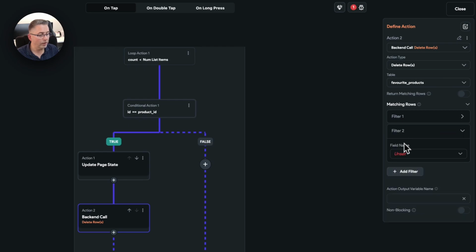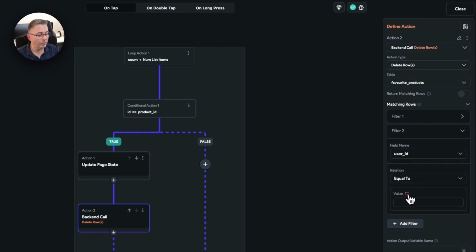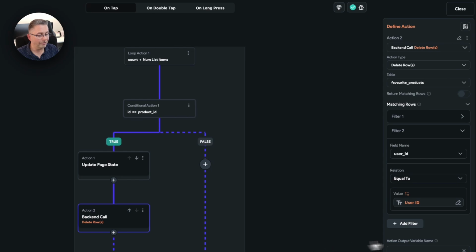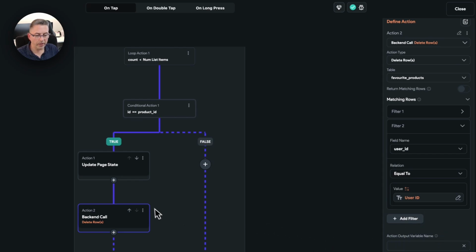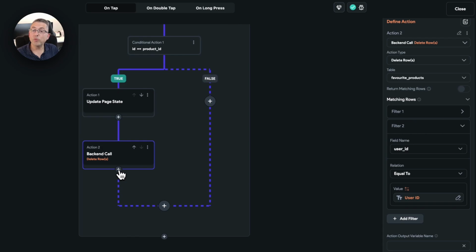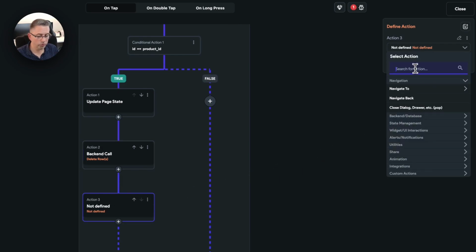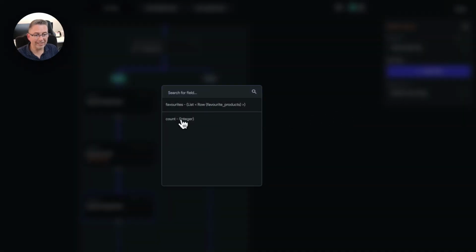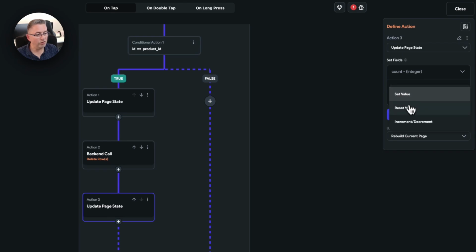So just go to add filter, choose the field name. We're going to choose user ID, relationship is equal to, and just as we did before with the value, just choose authenticated user and then the user ID itself. So that's it. We don't need to put any action output here. We just need to do one more thing here, and we need to reset that counter back to 0. So just go to plus here, add action, go to the state option here, update page state, go to set fields, go to count, and all we need to do here is then just reset the value. And of course, we set the default value as 0, so you're just going to reset that back to 0. So that is the positive direction.